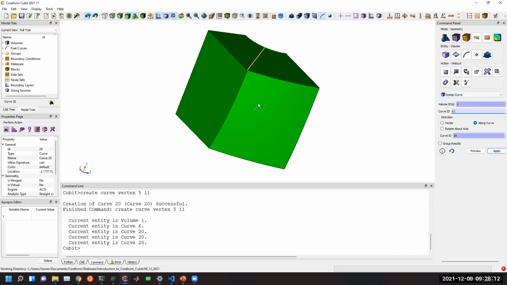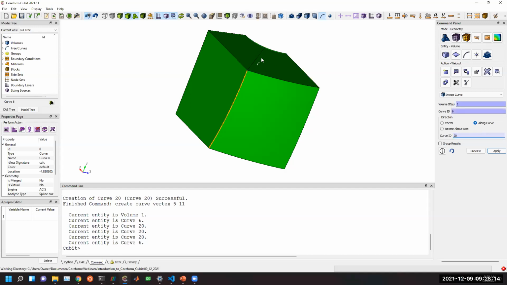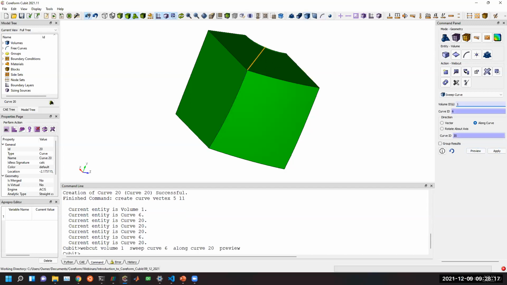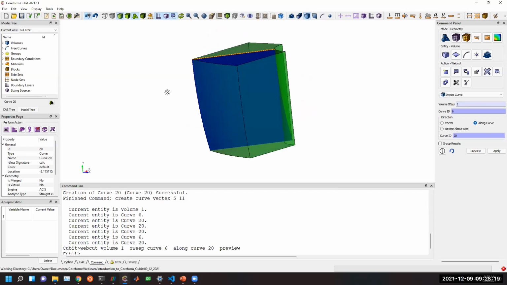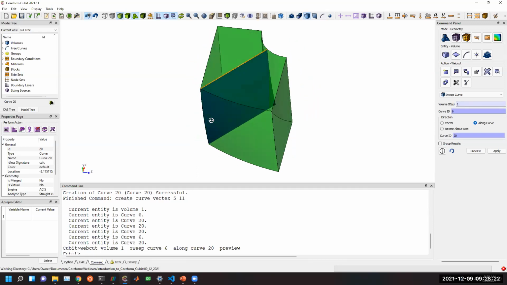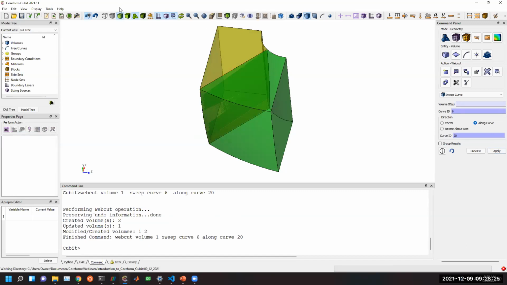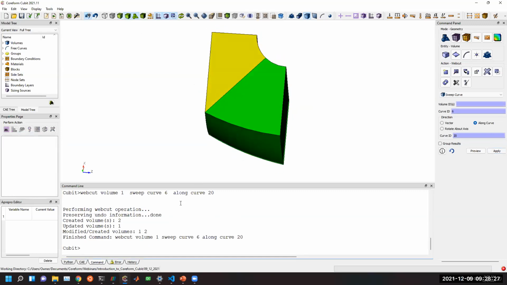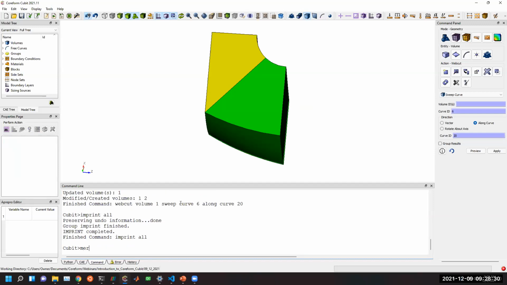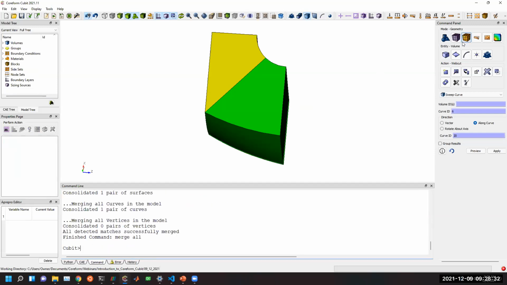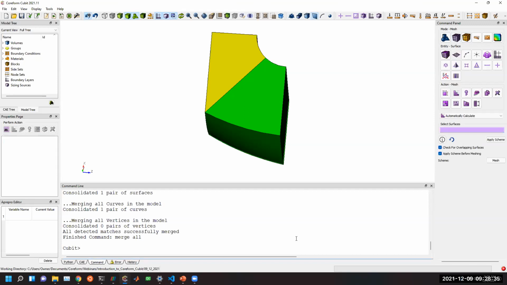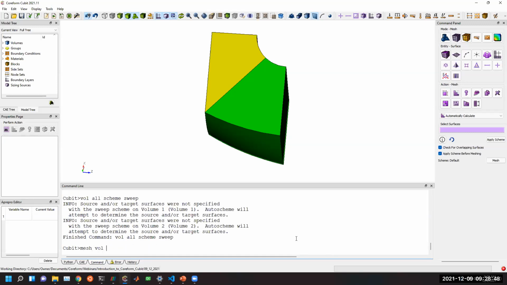Sweep curve this volume. Let's sweep this curve along this guide curve. Oops, got the wrong curves here. Curve 6 along 20. There we go. And so you can kind of see that cut that is going to make here for us. So if we do this cut, and now if we imprint and merge, now when we do our all size 4, all size scheme sweep, mesh all.